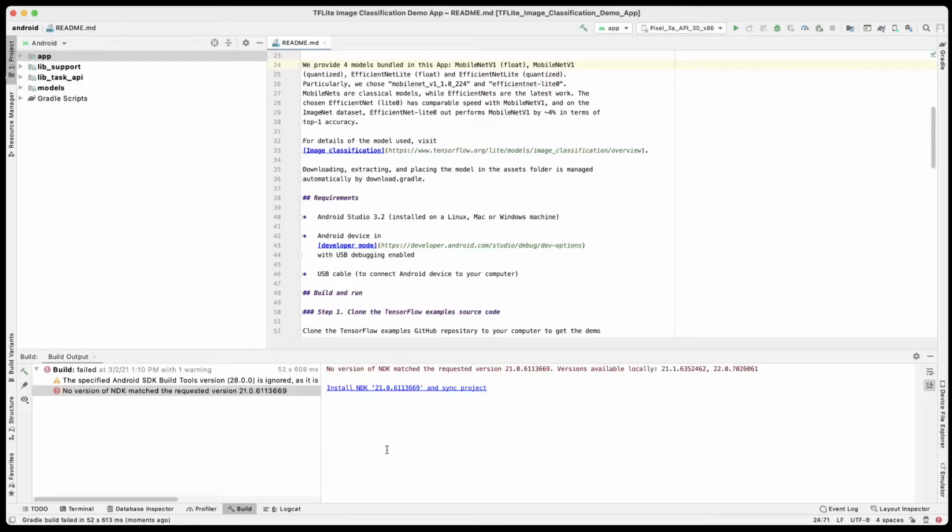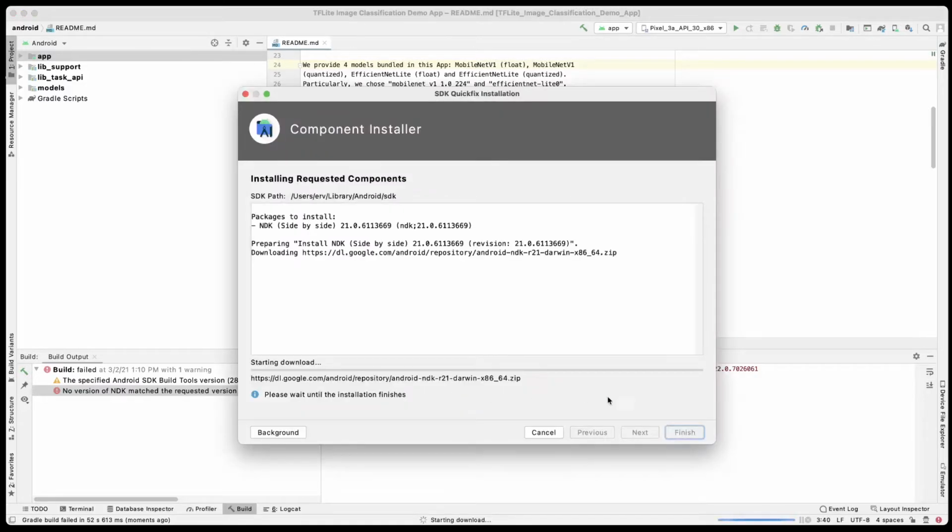Okay, so here we have an error this time. SDK did not match, and here it is saying install NDK and sync project. So I'm going to click on that, and it's preparing to install. If there is a part of the file that is not there, then it'll download it and install it. So in this case, the NDK needs to be downloaded and installed. It's a pretty large file, about 1 GB. So I'm going to stop the video here and come back when this installation is completed.